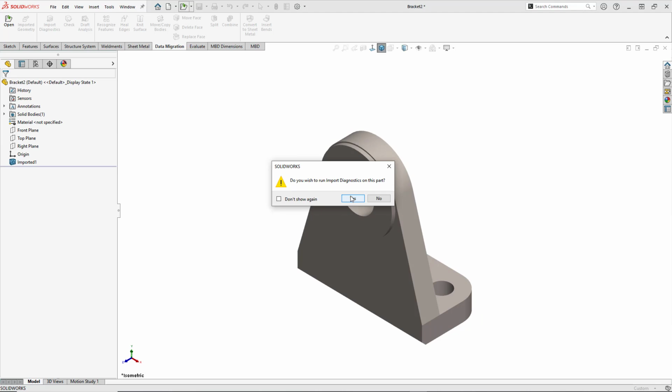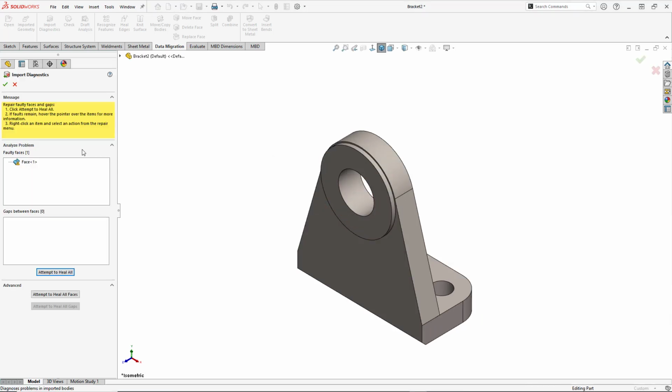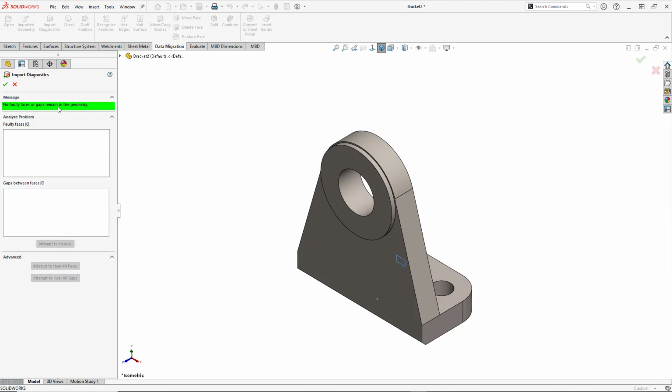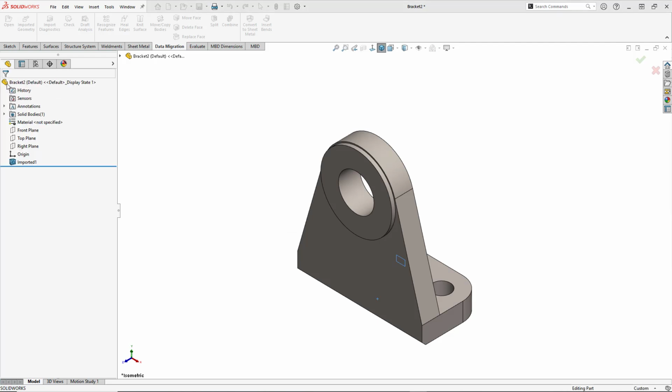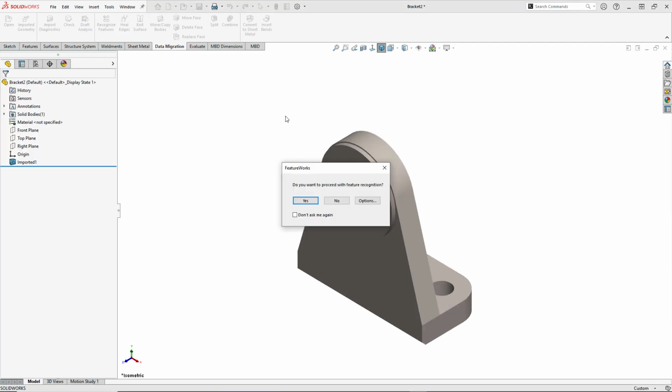Now when I run diagnostics, we can see that I don't get that error message anymore. And in fact, it's only found one faulty face, so it's a little bit more robust. I'll go ahead and attempt to heal all, and it does. So diagnostics was successful. And now it prompts me to start FeatureWorks.